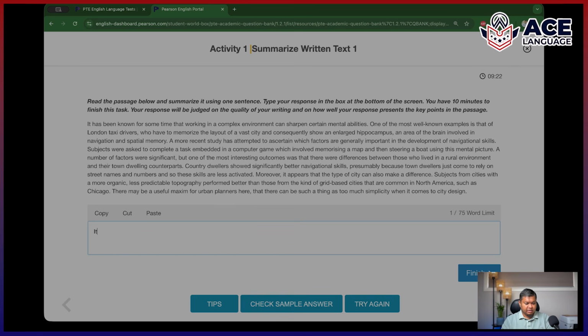So it has been known for some time that working in a complex environment. First sentence is done. Now let's read it properly. It says, it has been known for some time that working in a complex environment can sharpen certain mental abilities. So that's my first sentence.